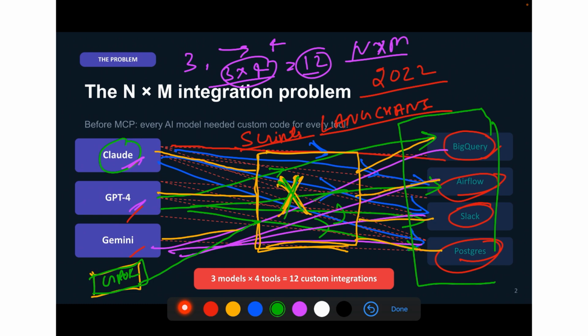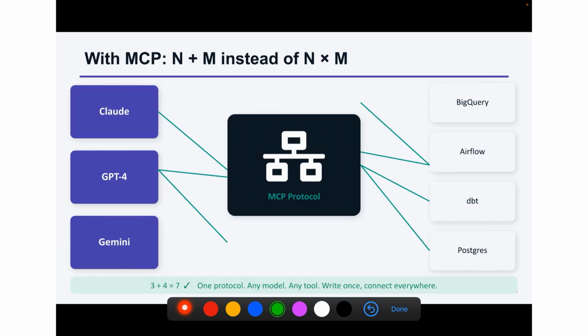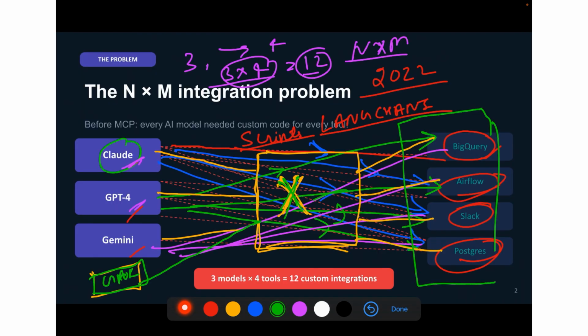And now X was basically your, all right, let me clean this a bit. X is basically our MCP server, Model Context Protocol. It's something that sits between the systems and the models, and defines a way to connect them together, and it solves that n times m integration problem.